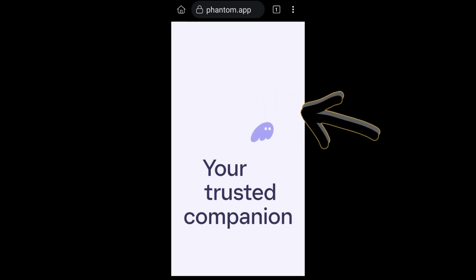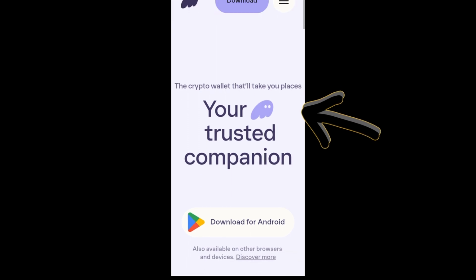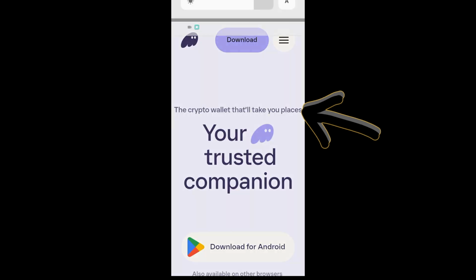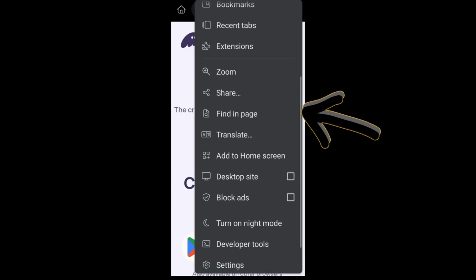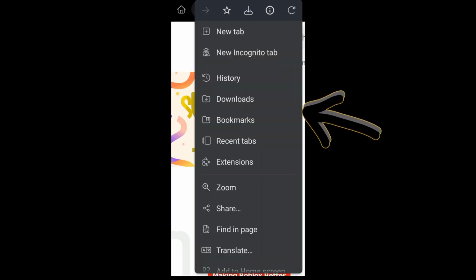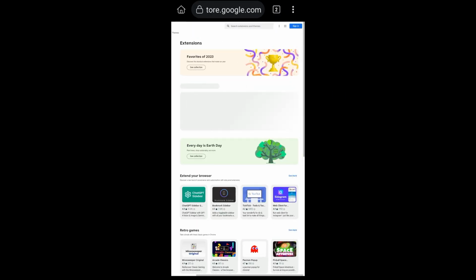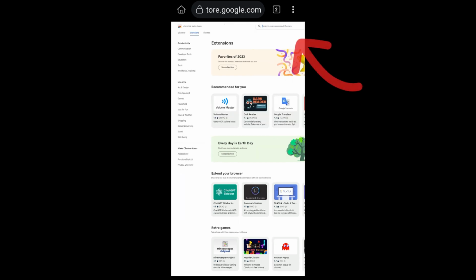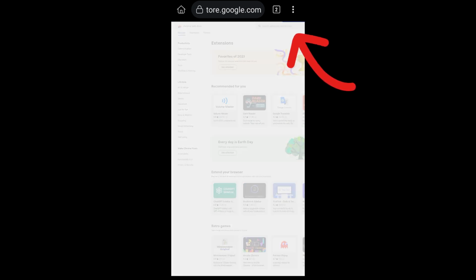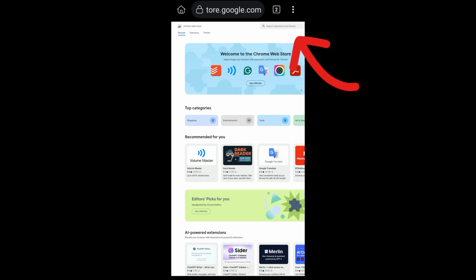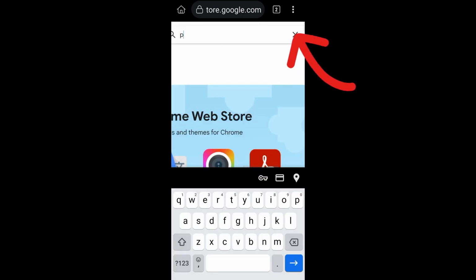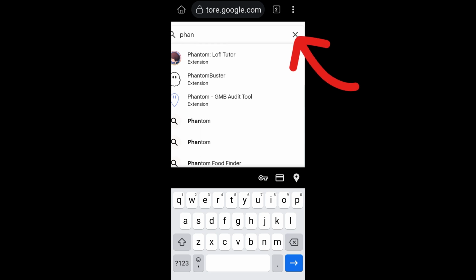You need a Google extension or you need to go to your Google Web Store and then search for Phantom and then download it. As you can see, download for Android, but it will take you directly to your Google Web Store. Okay, so let me go and tap this desktop site so that it would be easier for you to see it. Okay, so this is the extension. And then here under Google Web Store, I search for Phantom Wallet. And all you have to do here is simply click Add to Chrome.